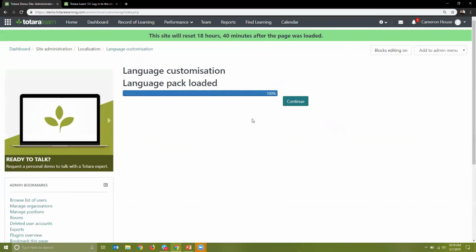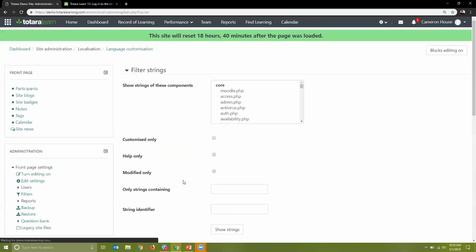A really common one that people want to change is when a user first gets set up for the site, they want to have a welcome email go out. And that welcome email helps the person get logged in for the first time. So we can look for some of the language that's in that string, the language that shows up in that email or notification.